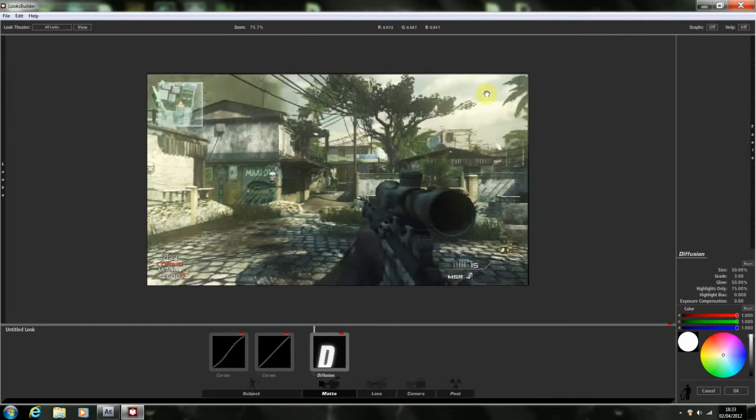So we're going to drag on the diffusion to give us a nice soft glow. And we'll change the grade up a bit to just 5. Let's type it in manually, because otherwise I will go way overboard. And I'm going to add 5 more to the highlights only, so we'll make it 80.